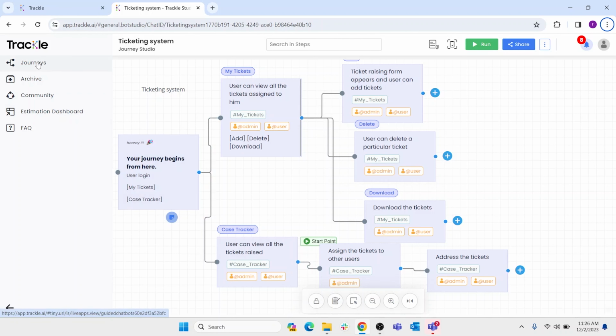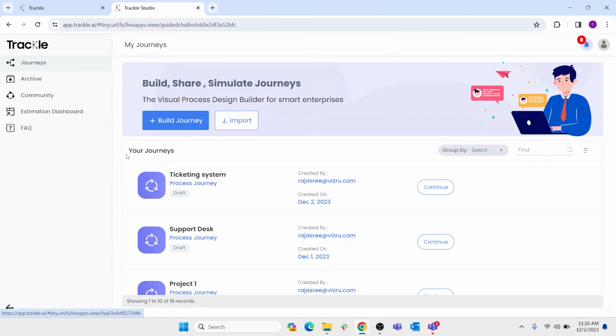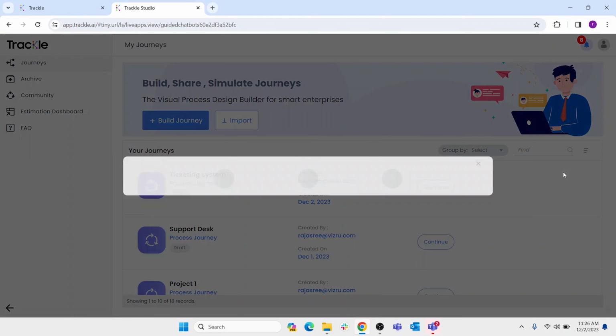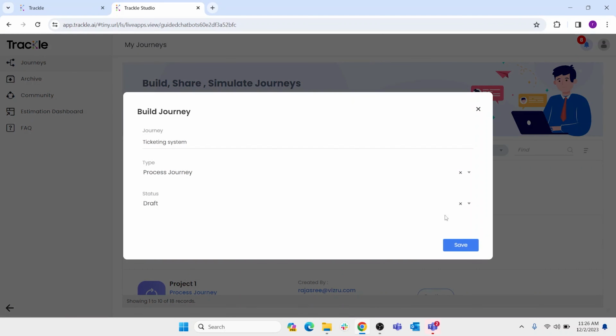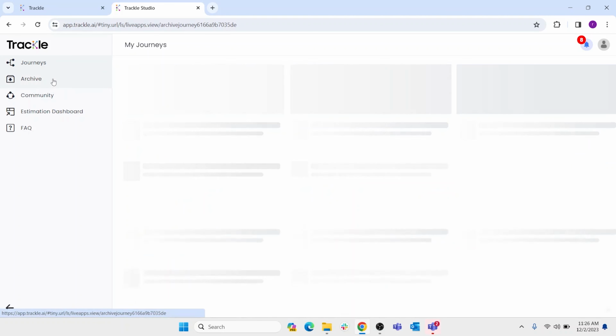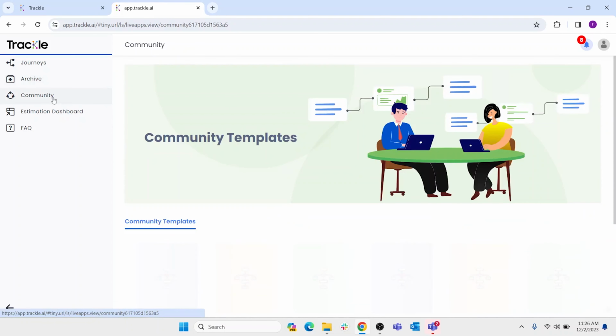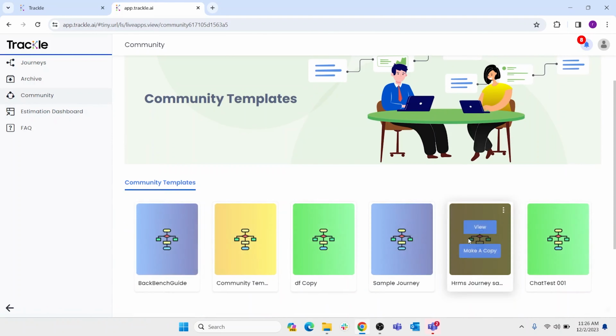Now, if you go to Journeys, you can find the journey that we have just built. From here, you can edit the journey name, journey type or status. You can create a copy or clone the journey. You can also delete the journey from here. If you delete the journey, it is moved to the archive menu. If you click Community, you can find a lot of templates.